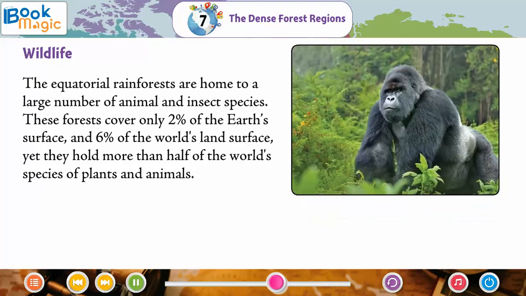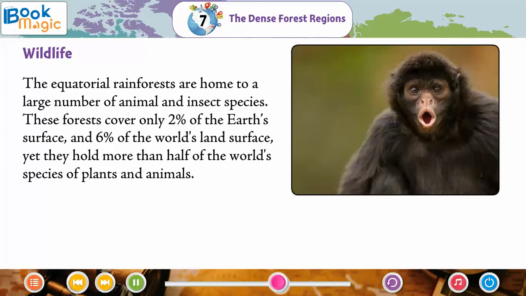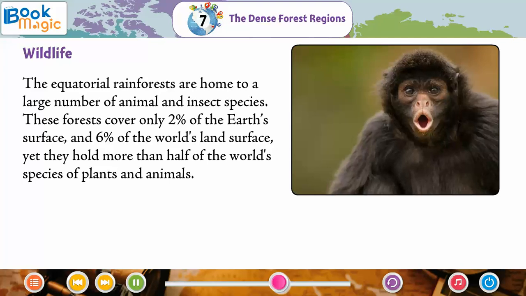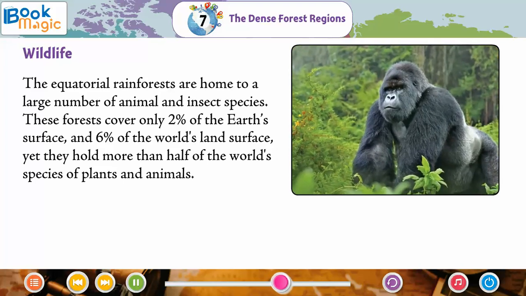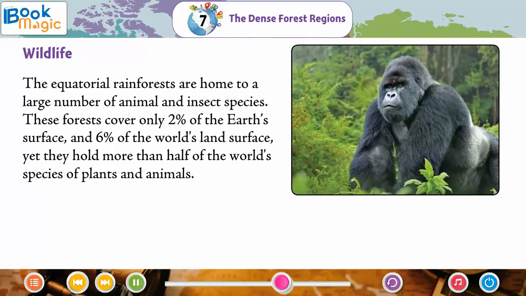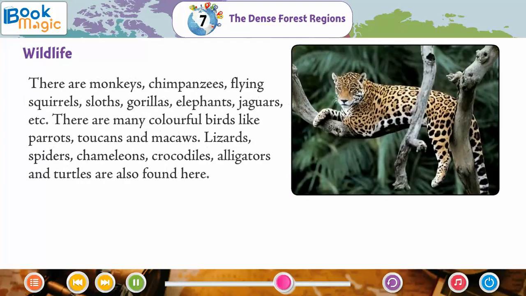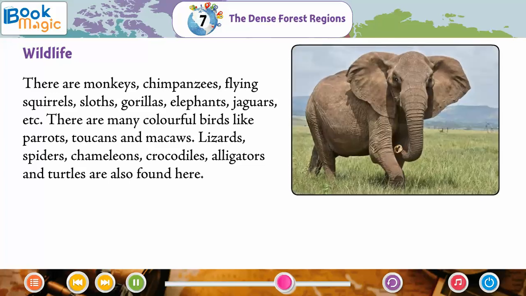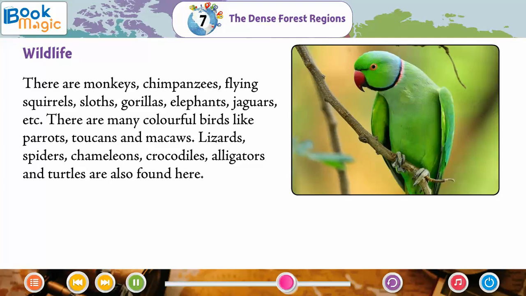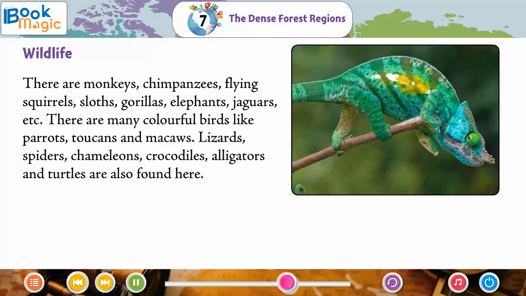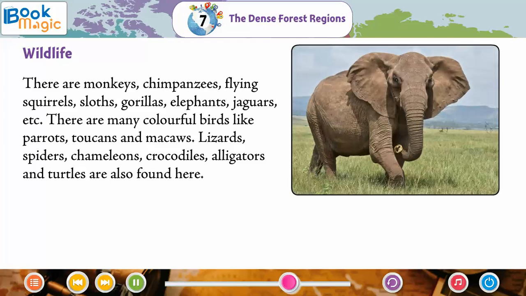Wildlife. The equatorial rainforests are home to a large number of animal and insect species. These forests cover only 2% of the Earth's surface and 6% of the world's land surface, yet they hold more than half of the world's species of plants and animals. There are monkeys, chimpanzees, flying squirrels, sloths, gorillas, elephants, jaguars, etc. There are many colorful birds like parrots, toucans, and macaws.